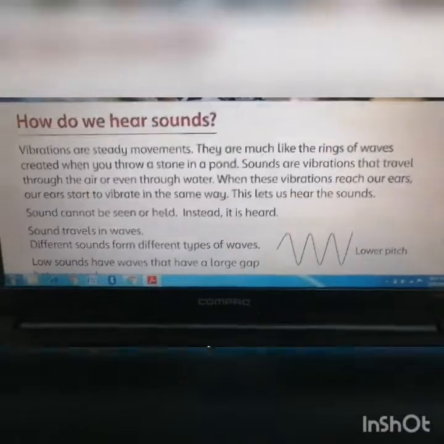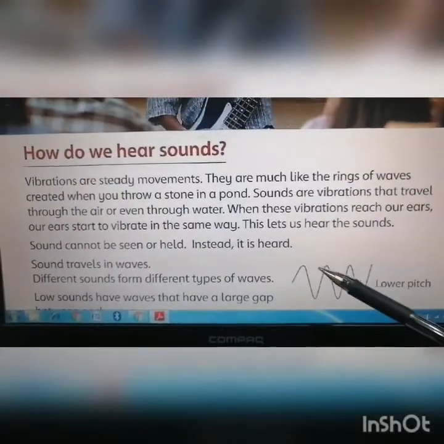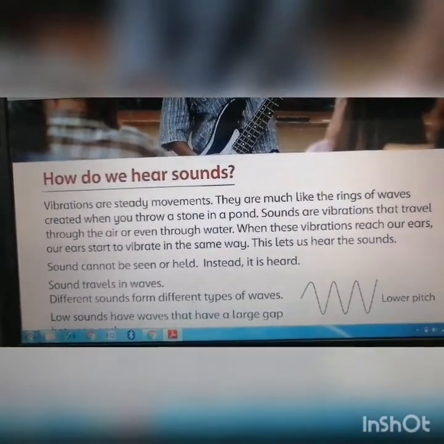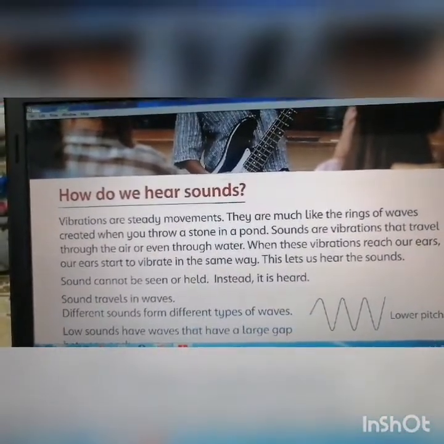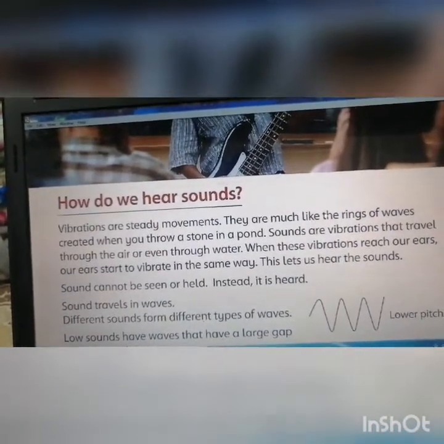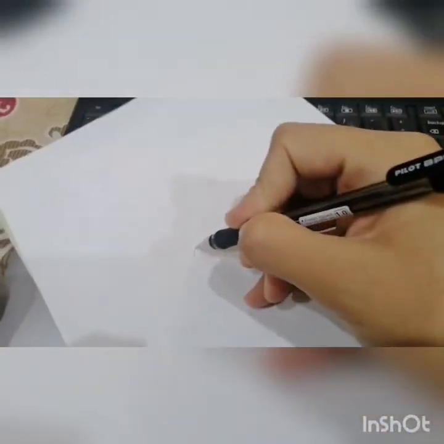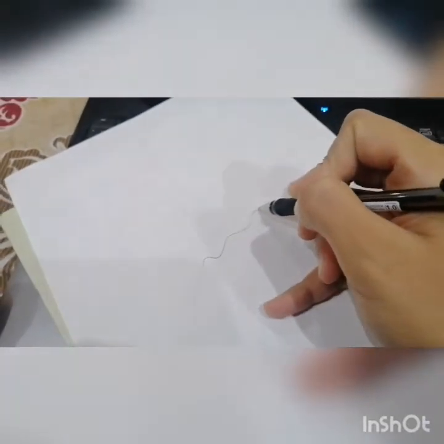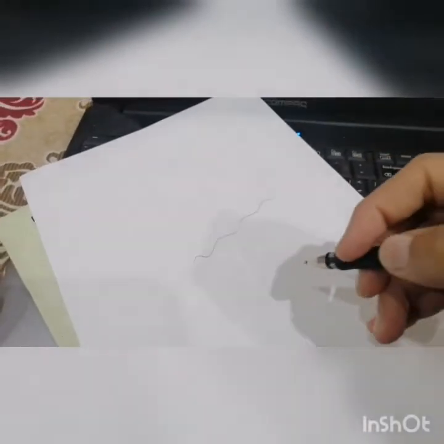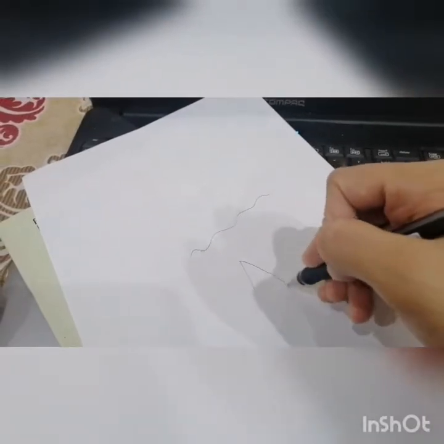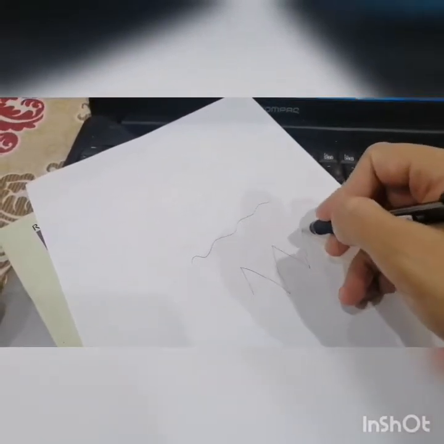If you look over here, there are the waves. Can you see these waves? Different sounds form different types of waves. For example, if I'm talking lightly, you will hear a low sound, and the waves will be something like this, because I'm talking politely and softly. But if I'm yelling or talking loudly, you will hear a high pitched sound, something like this.